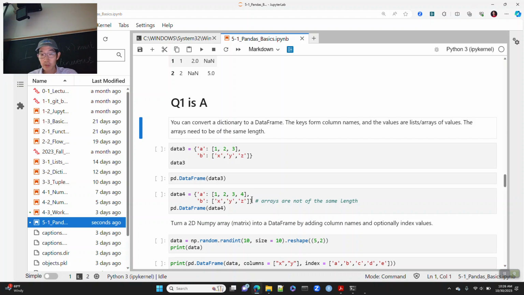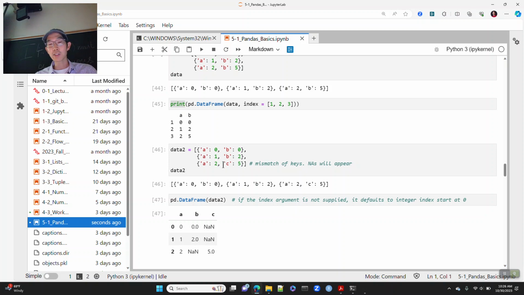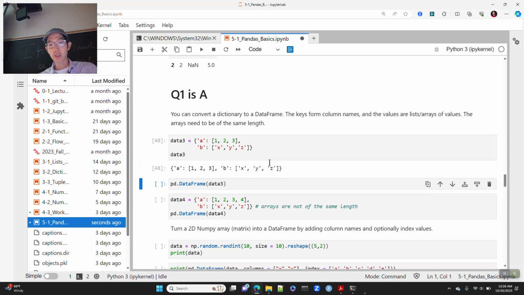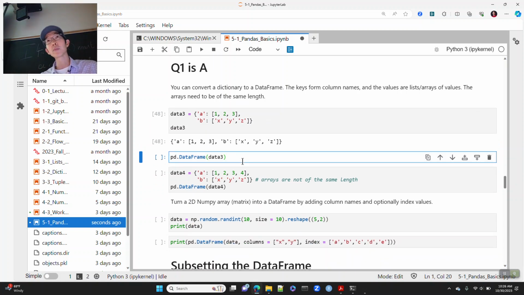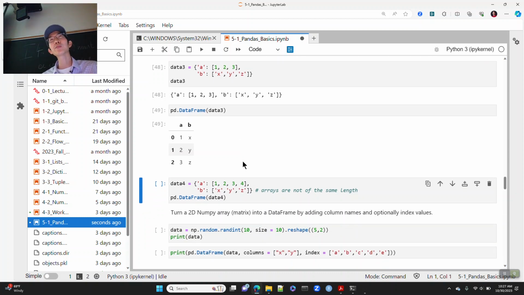The other thing you can do is create a data frame from a dictionary. Here I had a list of dictionaries, and each dictionary was one observation. Here I can have a dictionary where each key and value, the values, can basically be a column. See, I've got A is 1, 2, 3, and B is X, Y, Z. So I have a dictionary with that, and I can make a data frame out of that as well. This is all manual creation of data frames.